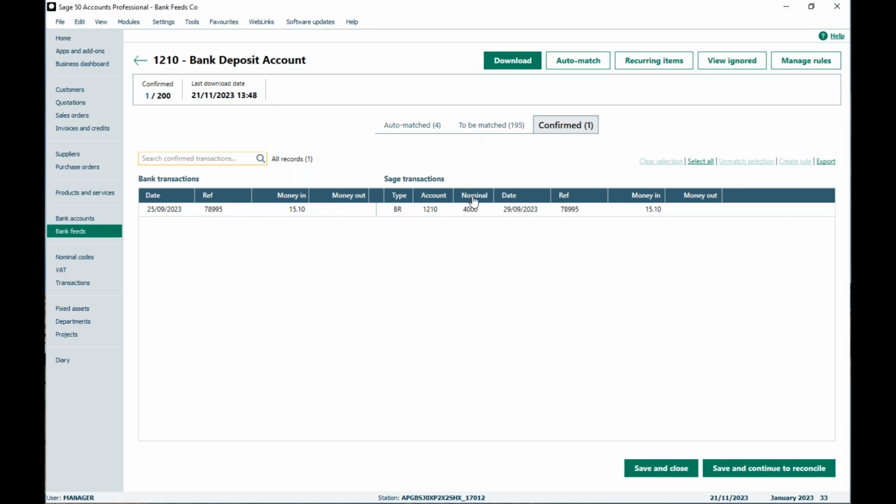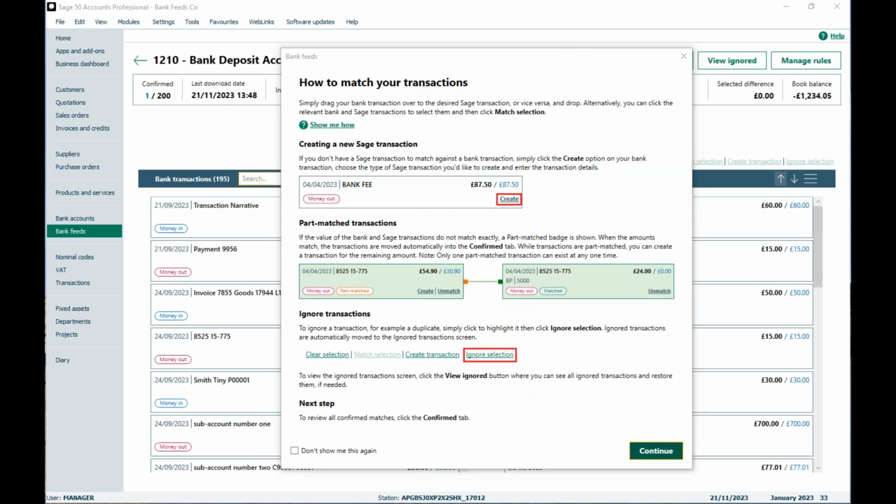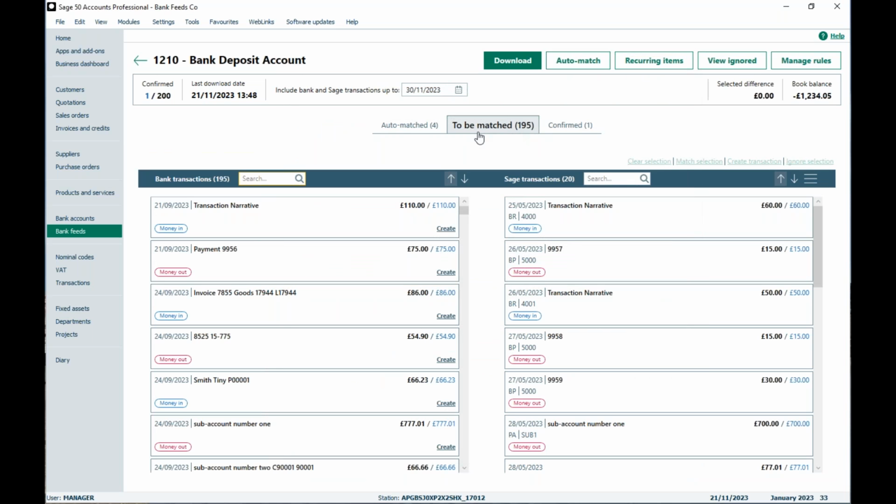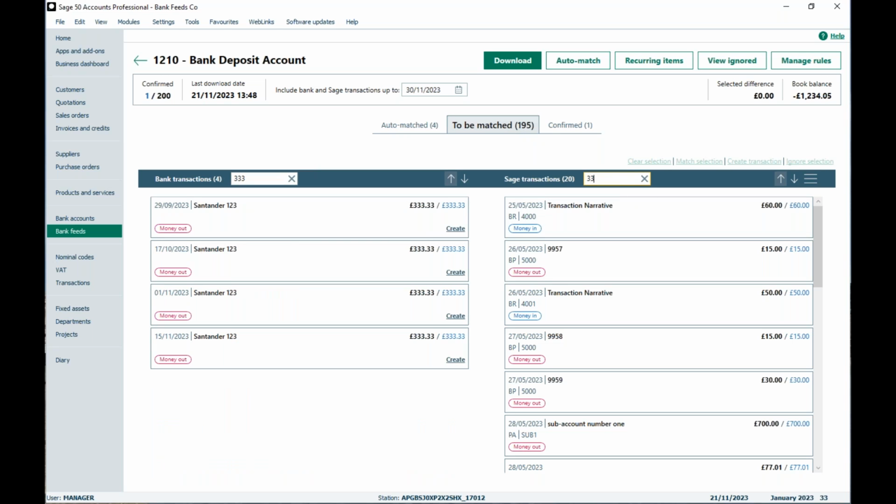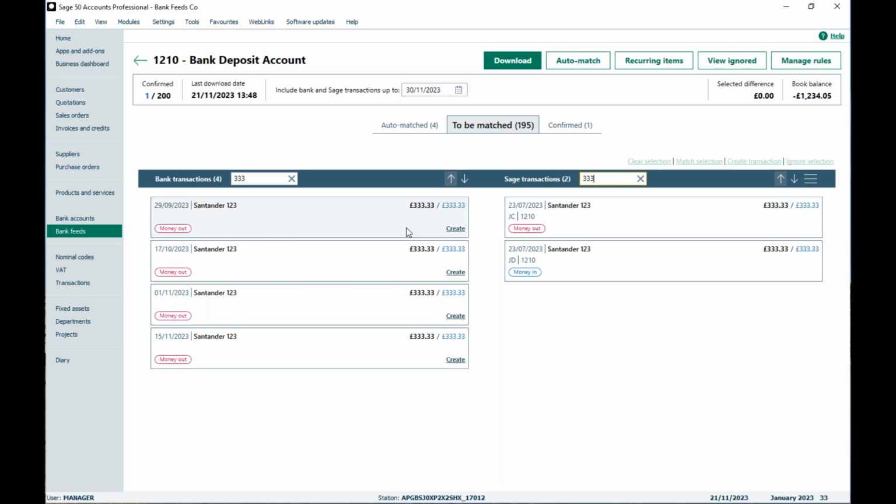It might be that you want to manually match transactions. If we go to the to be matched tab, let's say, for example, 333, I'm just looking for specific transactions here. You might want to manually match these two here, and then they would move to the Confirmed tab.